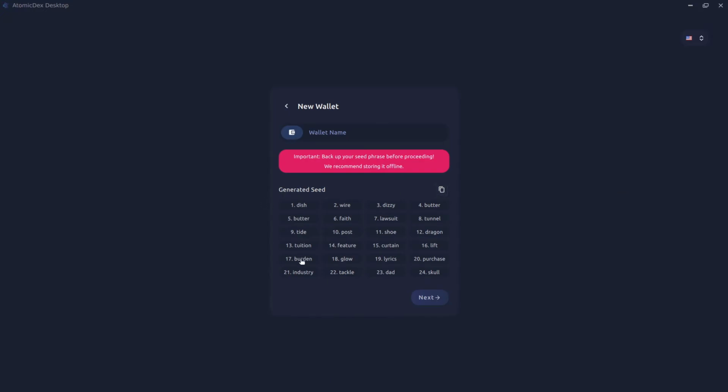This generates a BIP39 compliant seed for us, as you can see there. It's always recommended to write this down and store it somewhere securely offline. And once you've done that, we just need to give the wallet a name. This can be any name at all, and it's just so that we can store multiple wallets within the same application. So I'm just going to call my wallet Dragonhound. And once that's done, we'll just hit the next button.